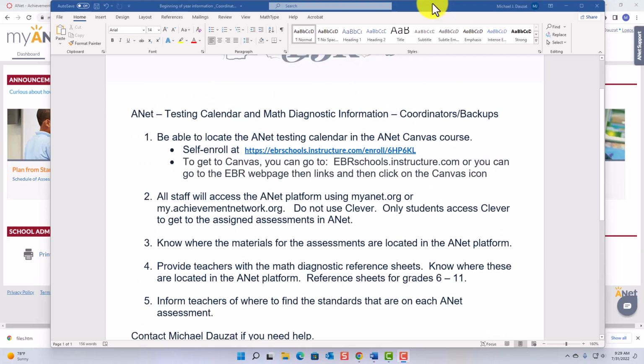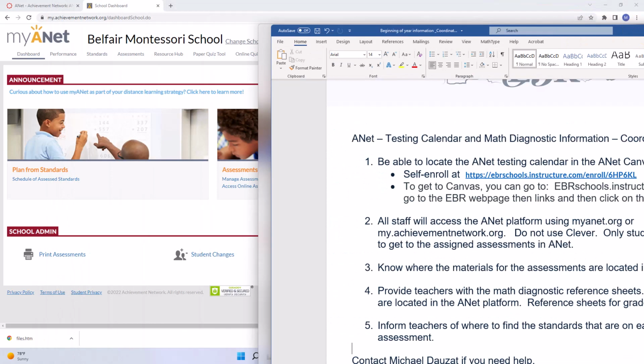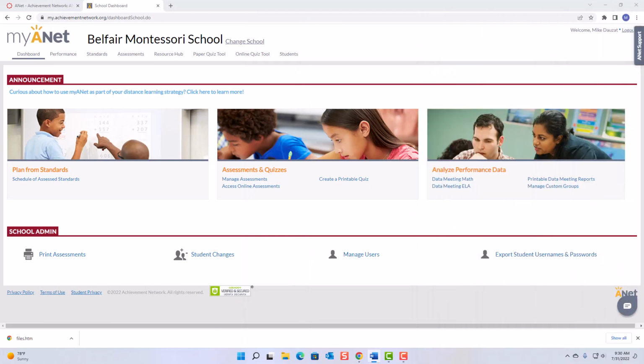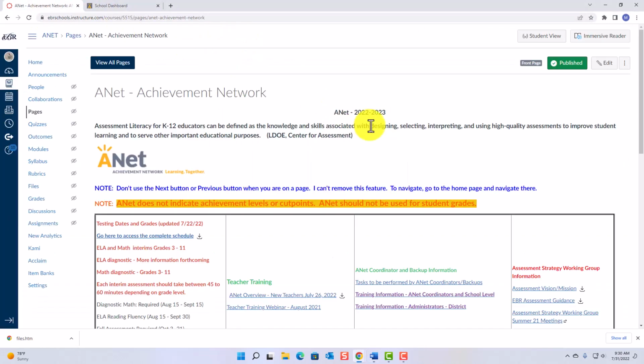All right, so let's go ahead and start talking about each one of these. So the first thing we need to be able to do is obviously get into the ANet Canvas course, and let's look at the testing calendar. All right, so I'm going to move this over. I'm going to go to the ANet Canvas course. So here's the ANet Canvas course.